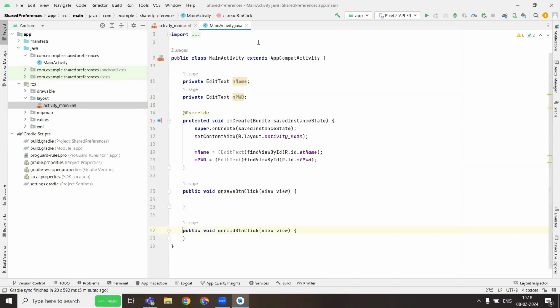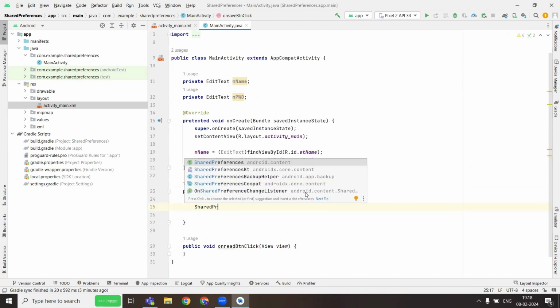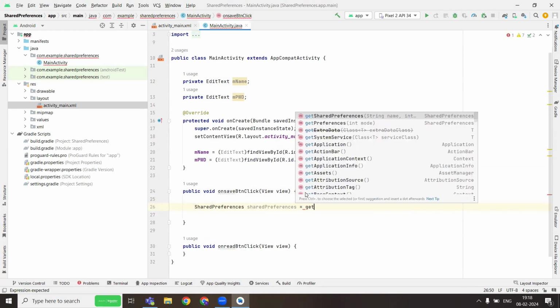So everything is done. After that, we know how to pull the data from your edit text, dot get text dot to string. So now save. Here comes the actual part. Now you need to create an object for shared preference, and then after creating an object, you need to pull the data. So how do we do this now? There are two ways, I'll teach you both.